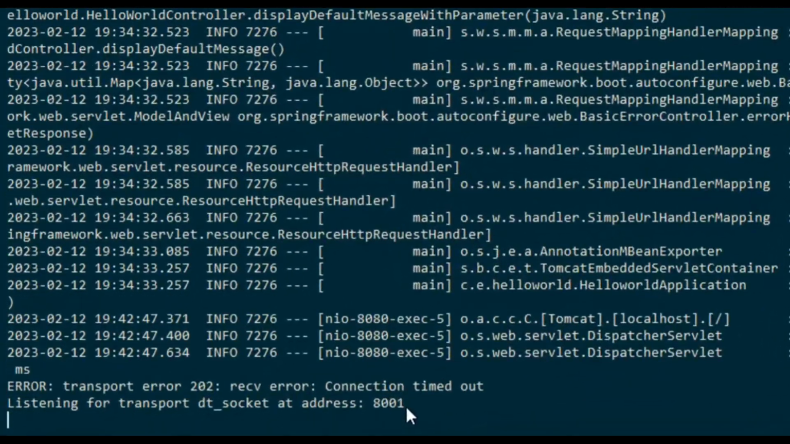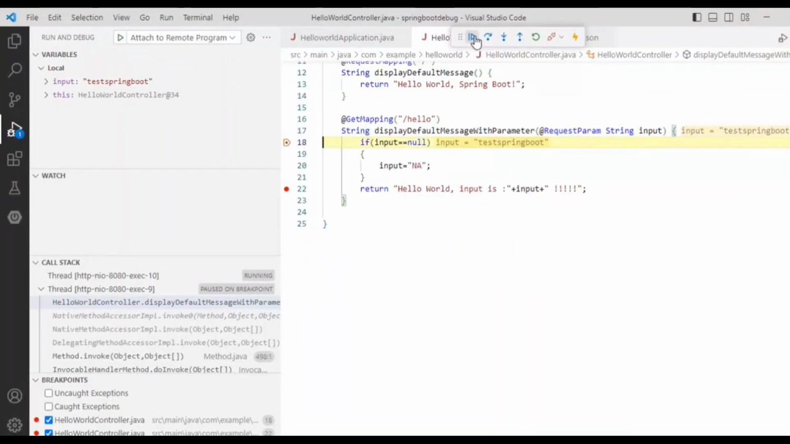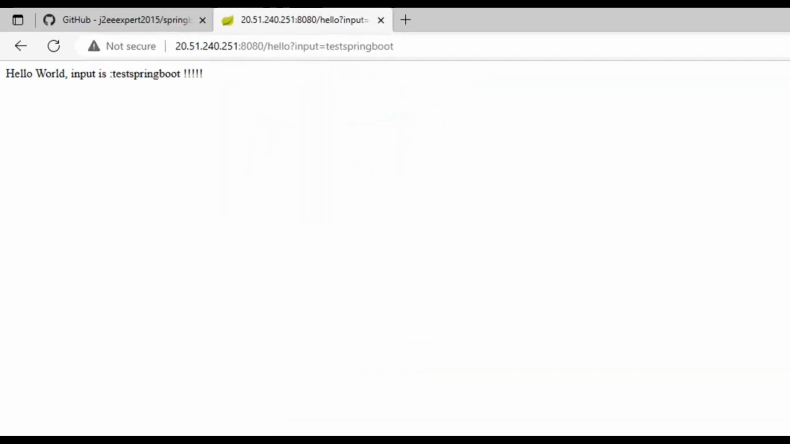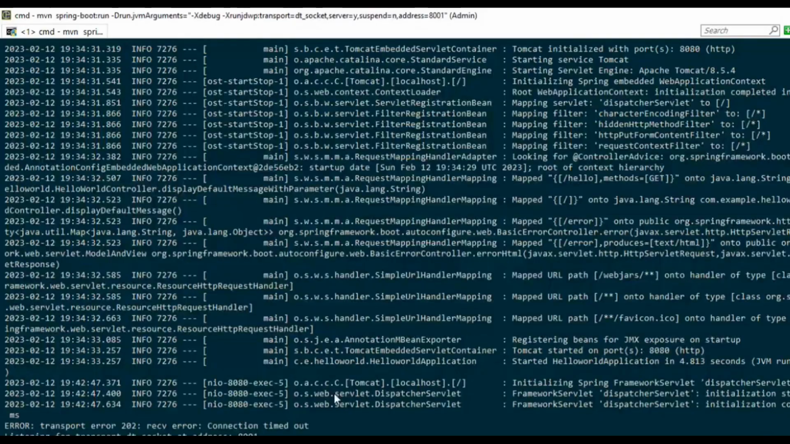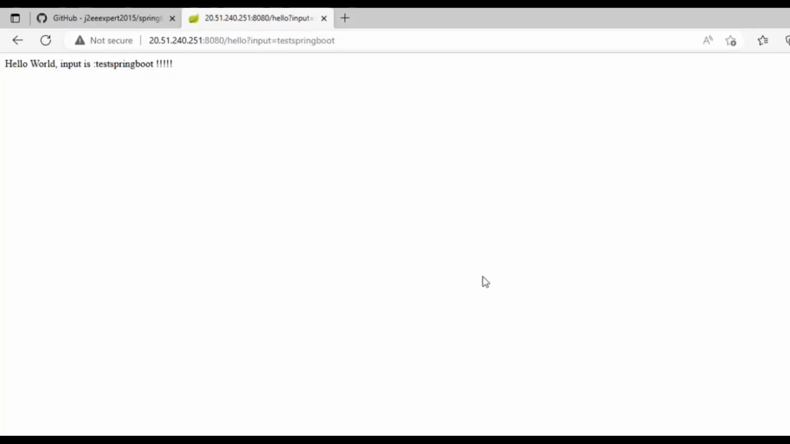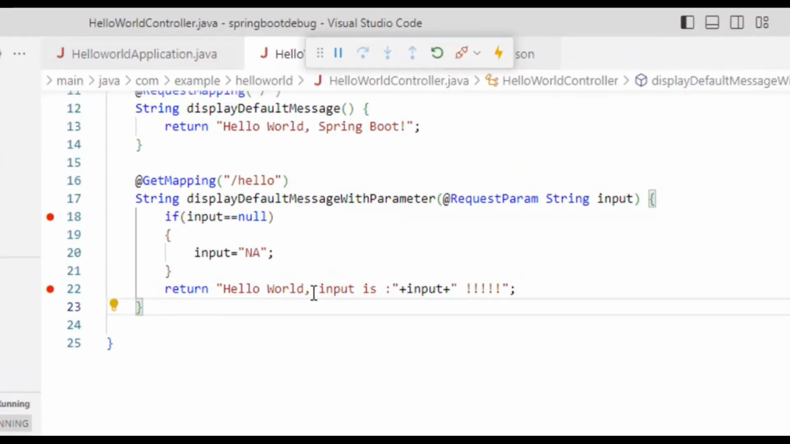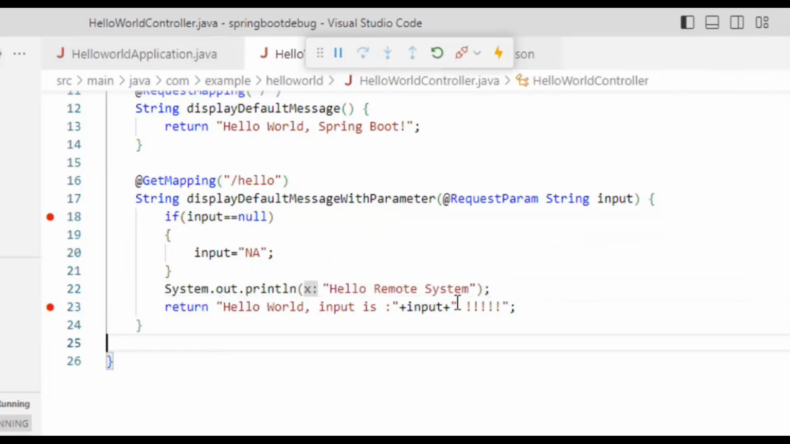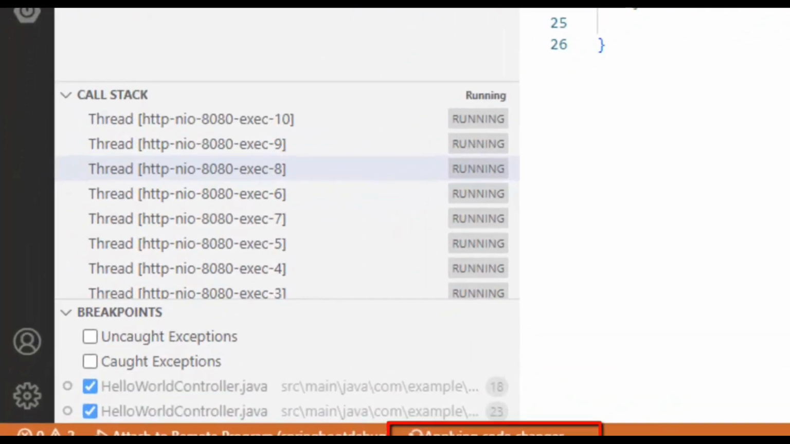So it is listening at the transport dt_socket. Just click on continue. Okay, continue again. Finally it is returning something over here, and I don't think I have printed anything, so it's just showing blank. So additionally, what I can do, I can go back to VS Code and I can change the code a little bit. I can just add a sysout and see what happens. So what I'm going to do, I'm going to use the hot code replace, and I want to print something. So click over here, applying code changes.